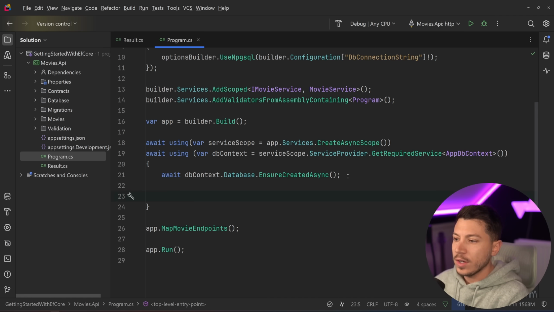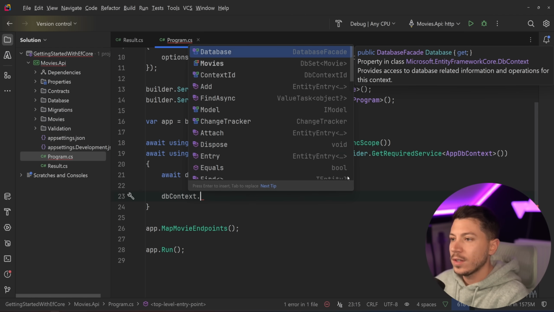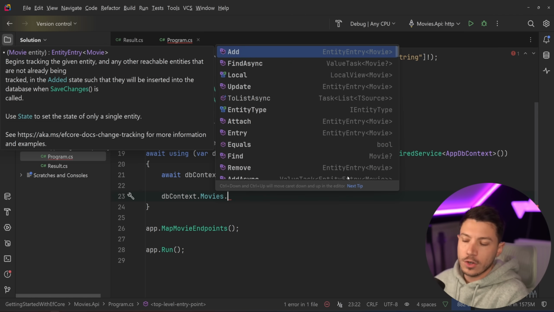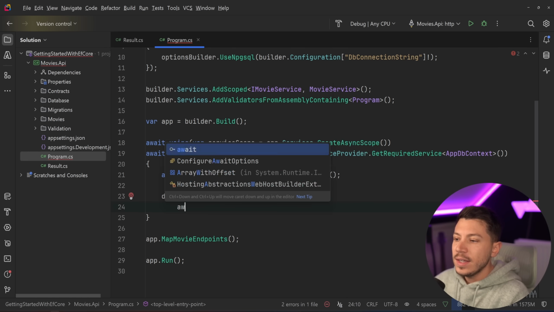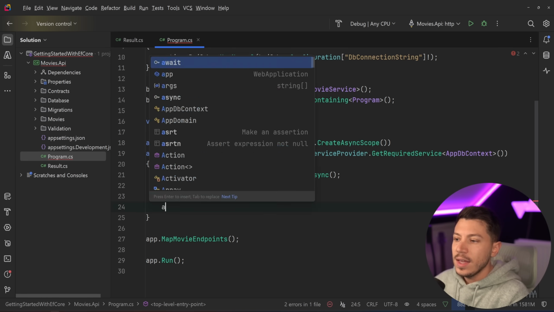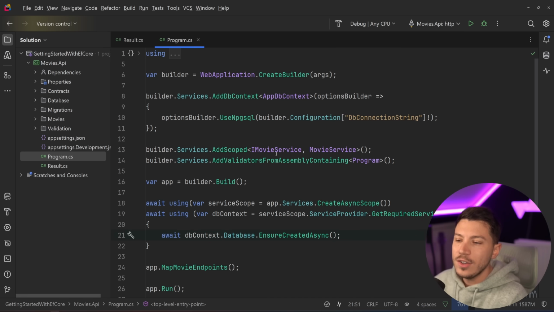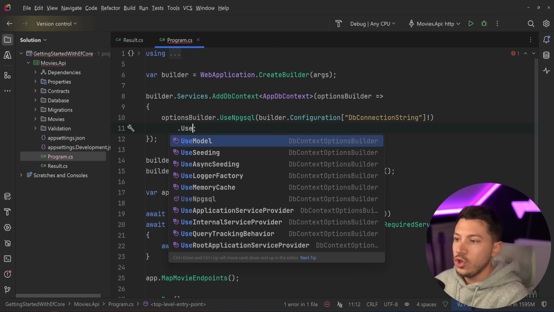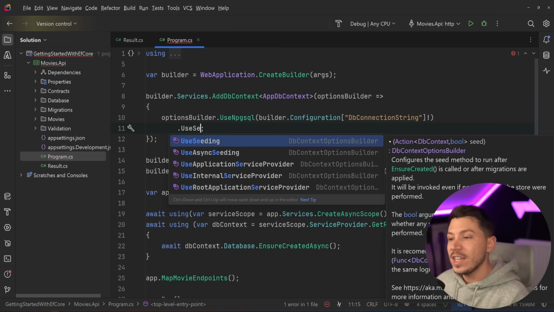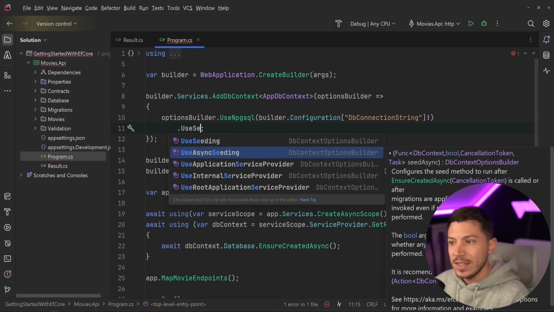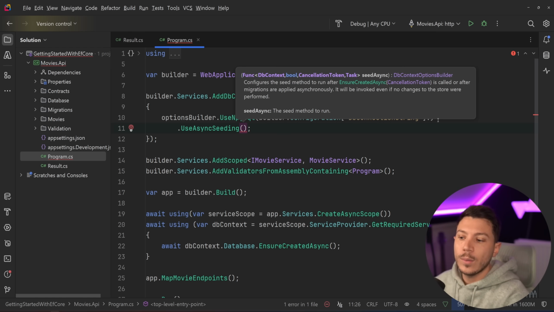Now, if we were doing this the old school way, you would probably have something like this in here, where you can say dbContext dot, in this case, Movies, create some movies and say add, and then in the end say dbContext.SaveChangesAsync. That's one way to do it. However, we got two brand new methods over here on the configuration of your DB context, especially the provider. So here you can say UseSeeding for the synchronous method and UseAsyncSeeding for the asynchronous method. That's the one we're going to be using.